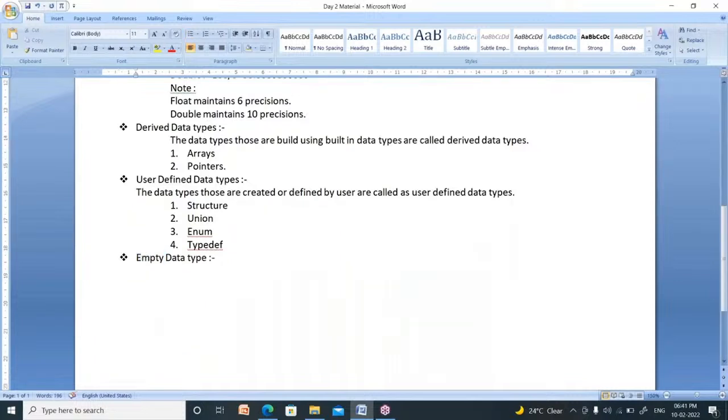Void means nothing. So C language provides only one empty data type. What is the name of that? Void. Void is an empty data type.